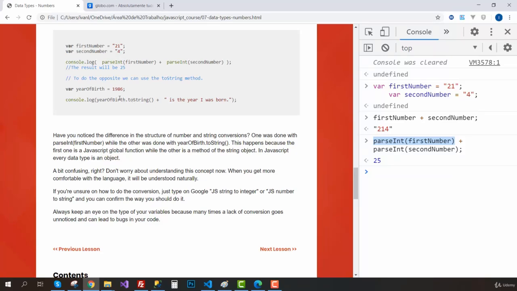In case of string to integer, I have to do it like this. When it's the opposite, when it's integer to string, I have to do it like this. Anytime I want to confirm this, I have Google right in front of me, so I can just type JS string to integer and I will have the answer. So don't worry about this. If you know how to search for what you're trying to do, you will always have answers.